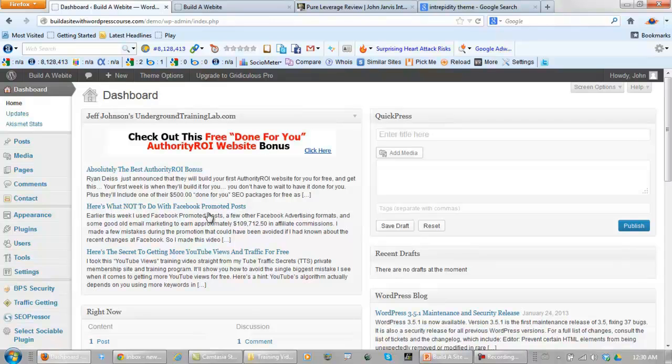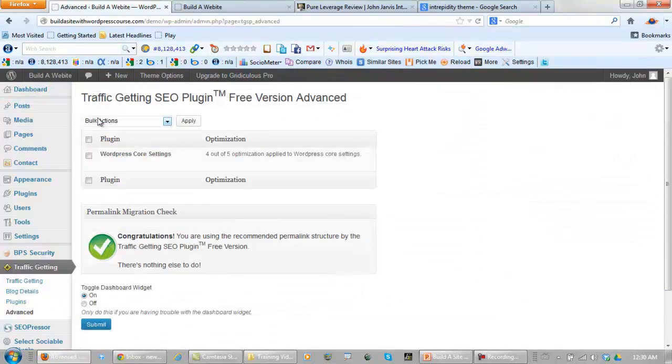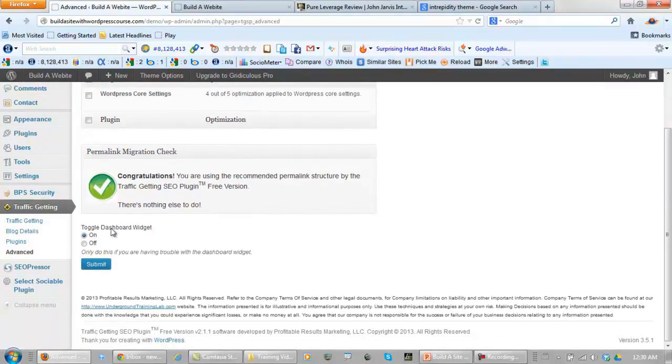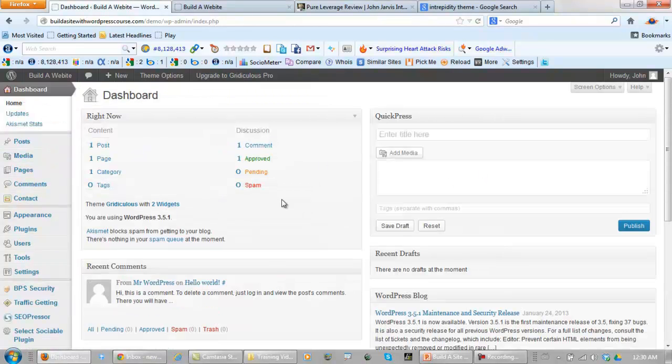Let's get rid of this right now. This is actually Jeff advertising to us. And let's go to traffic getting. We go to advanced. Scroll all the way down to the bottom. We toggle the dashboard widget off. Submit. Now we go back to our dashboard. And the ads are all gone.